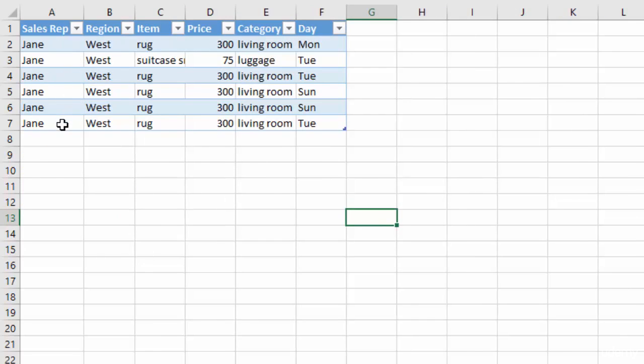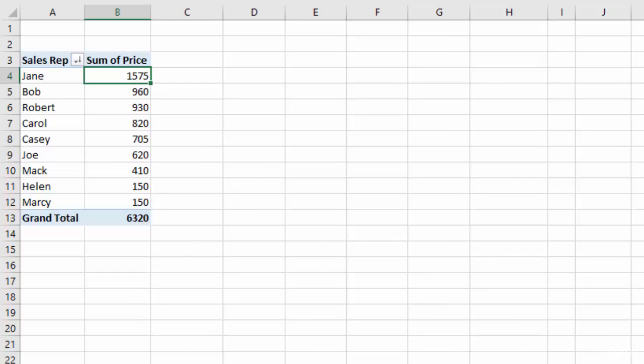Now it's listing all of the sales by Jane, and it shows all of our individual sales here. So this is another good way to be able to look into where her sales are coming from and say, oh wow, she sold 5 $300 rugs and 1 suitcase. So clearly she's doing something right in the rug department. I'm going to go ahead and delete that.